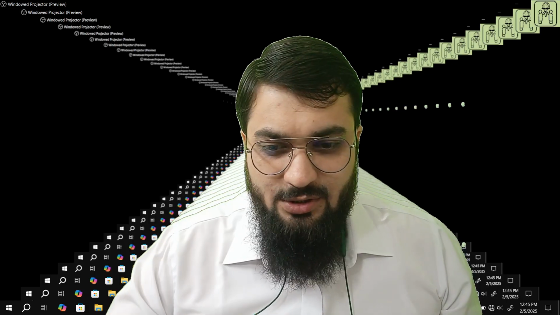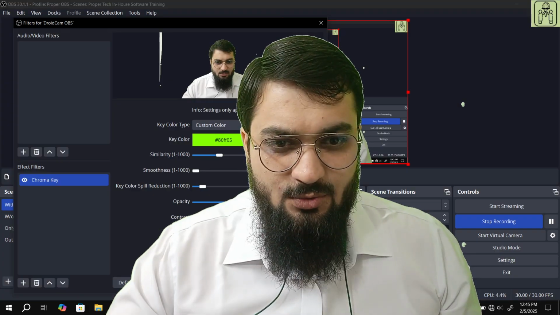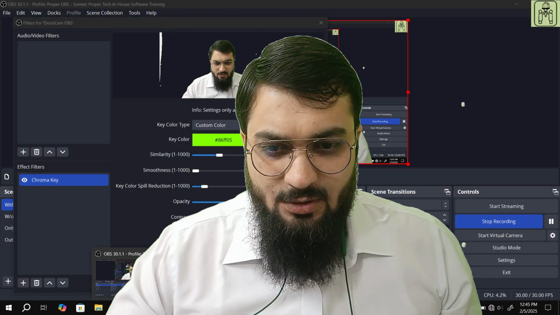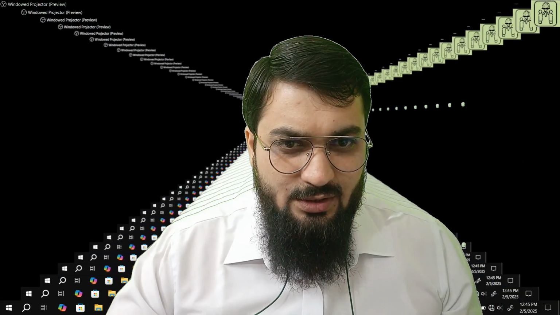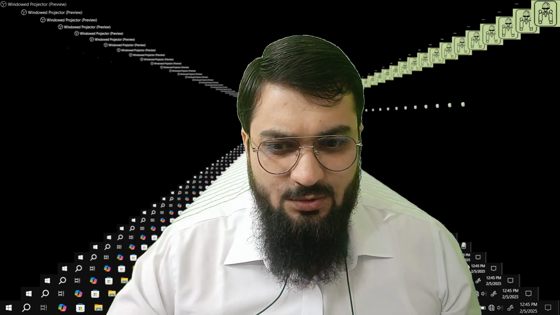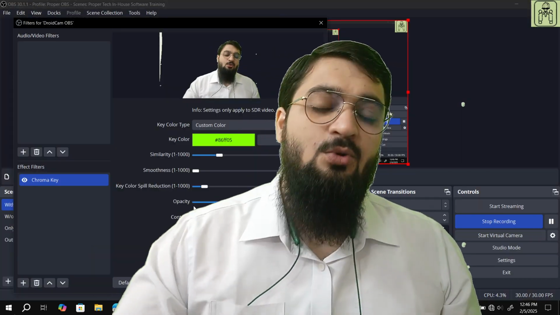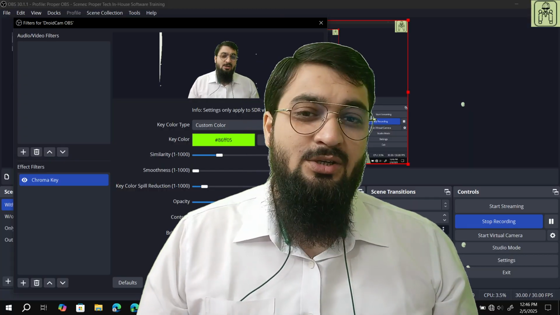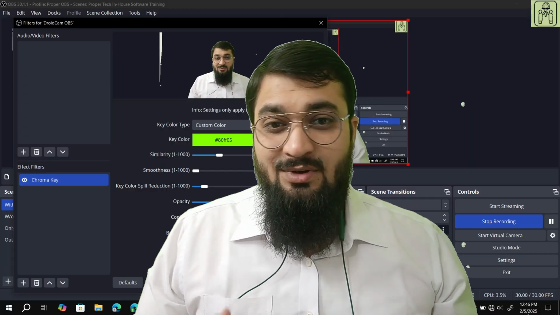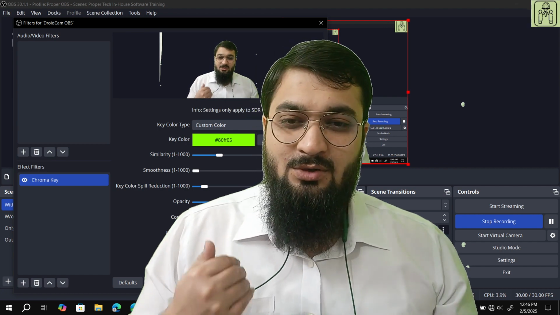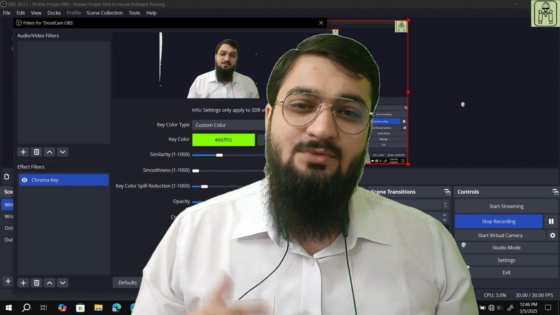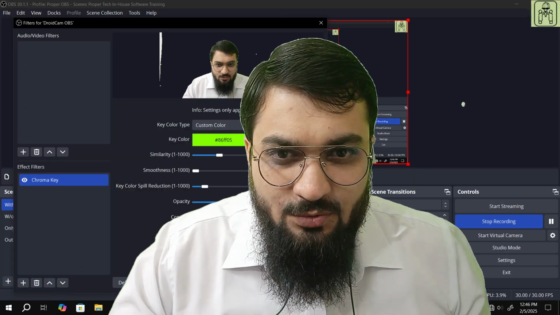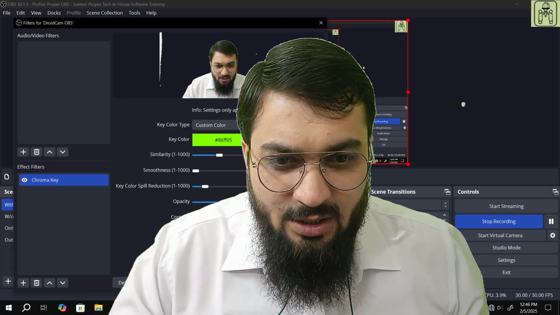Has it reduced? Yes, it has reduced. I will increase more. I will check again. Yes, it is almost reduced. And make sure that you do not increase the similarity, the smoothness, and key color spill reduction too much, because that will fade away your own colors, the color of your shirt, the color of your face, the color of whatever you are wearing, etc. So 94, so we will increase it much more, like 101.